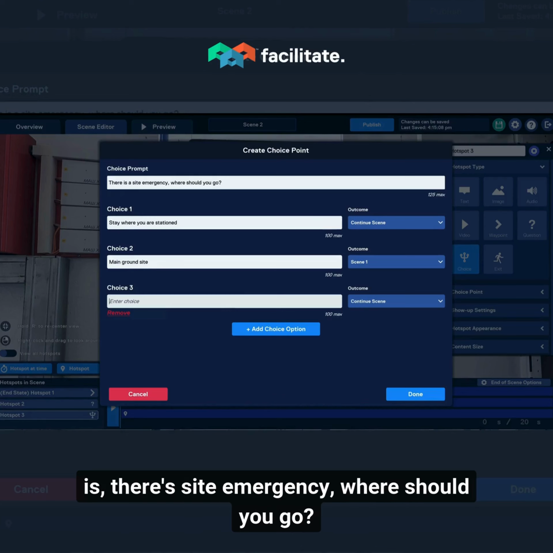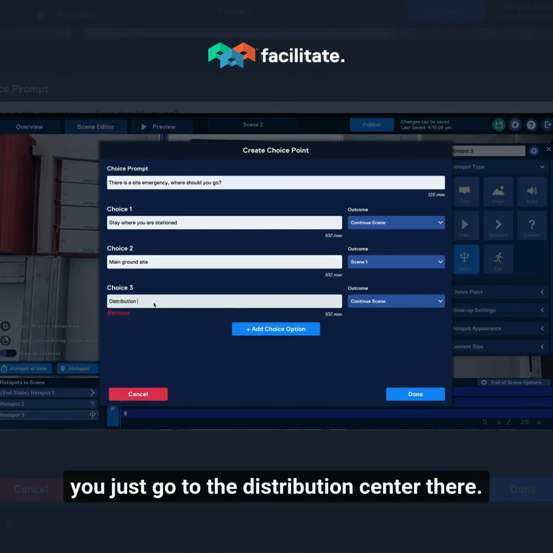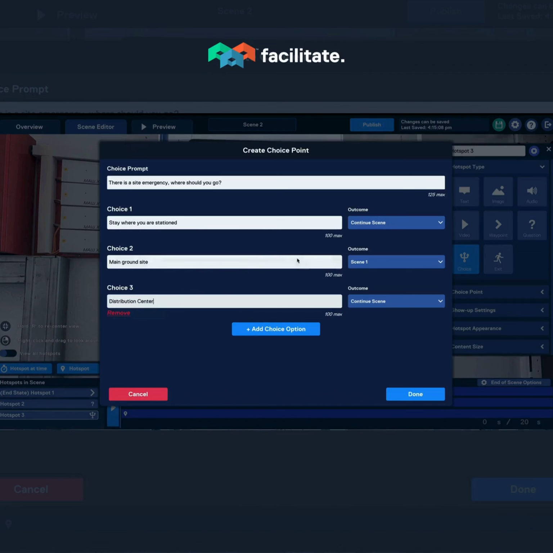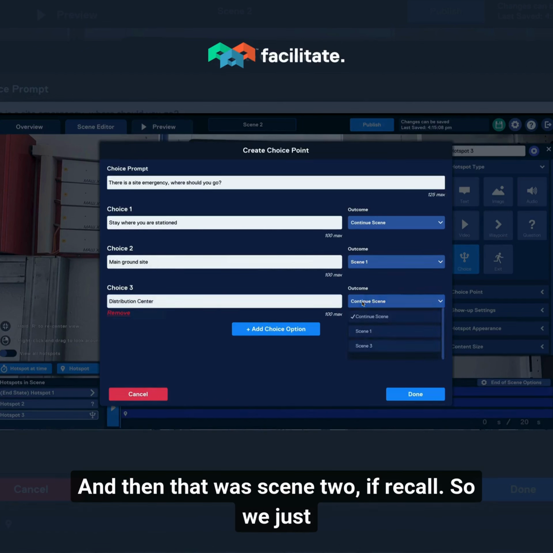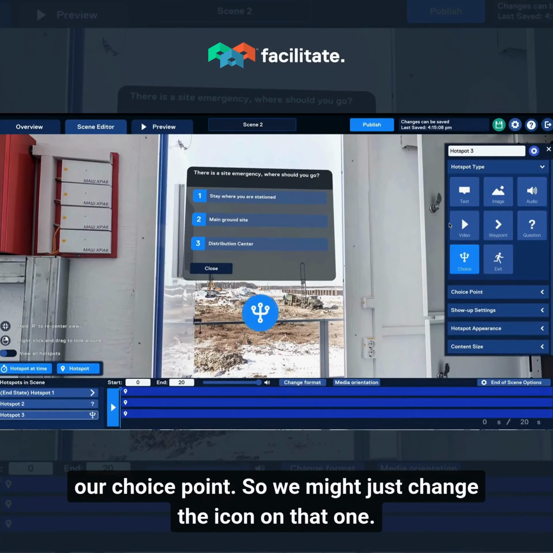And the question in this case is, there's a site emergency, where should you go? And then for choice 3, just go to the distribution center there. And then that was scene 2, if you recall. So we just select scene 2, and that's it, done. There we go, there's our choice point.